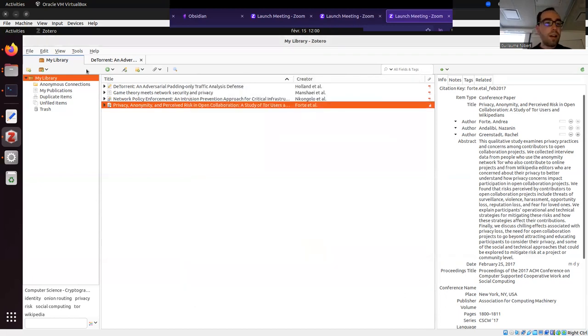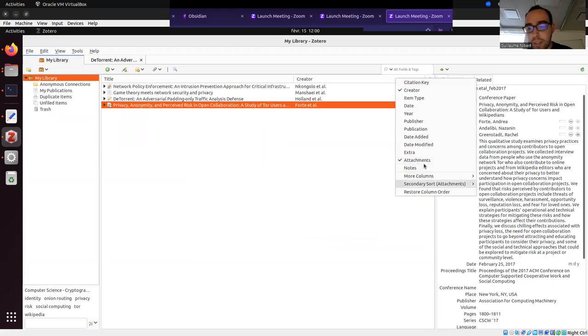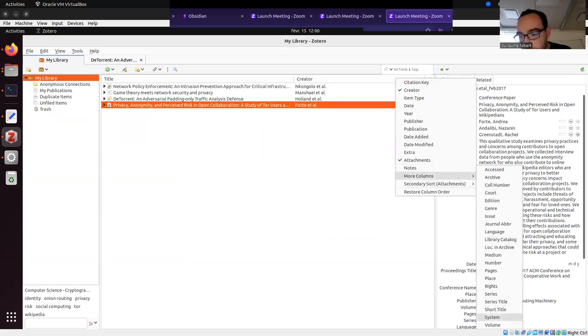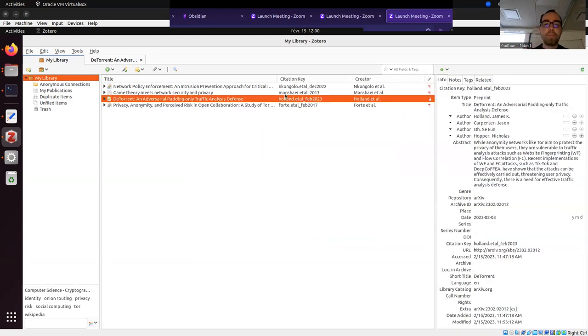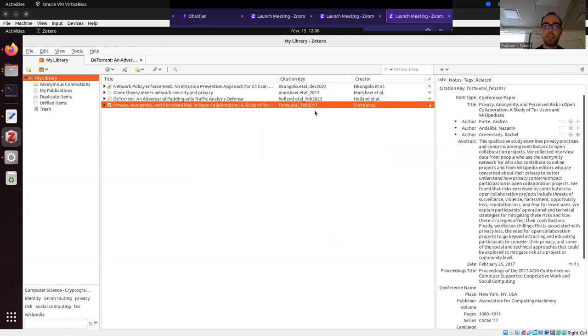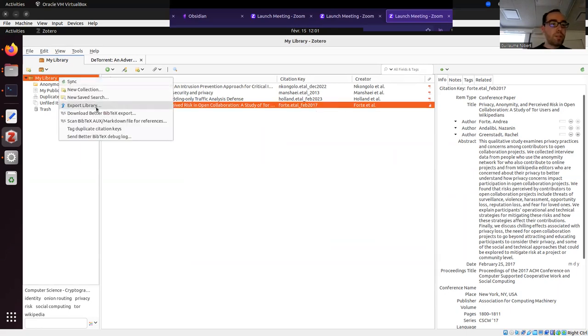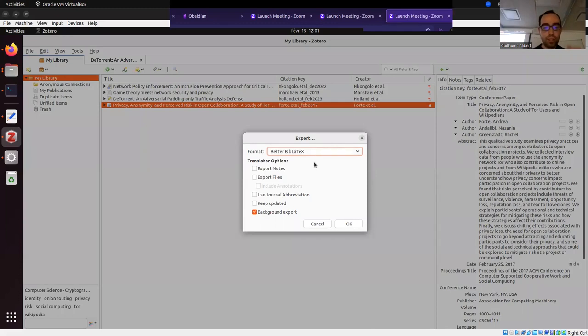So that's it. And now we can export our library. We can configure the tab by adding a column, which is the citation key. So where is it? Yeah, citation key. And now we have our citation key here. This citation key will be used both for Obsidian and for LaTeX articles. So we can export our library using the Better BibTeX functionality. One cool feature is the keep updated option. So each time you add references, our bib file will be updated, and it will also be updated for Obsidian or LaTeX.